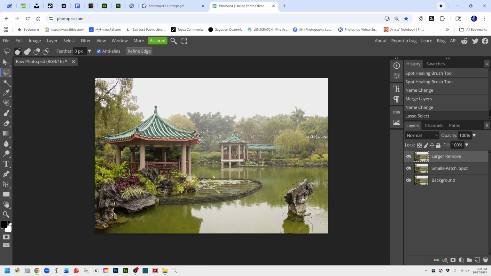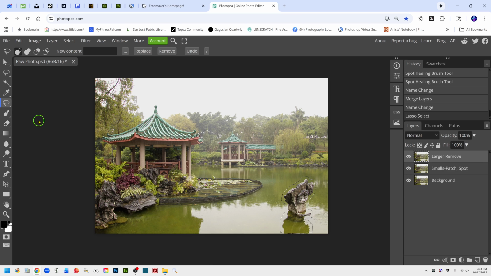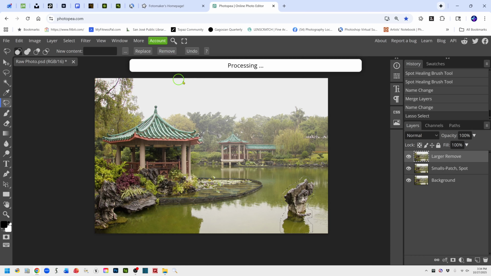the shadow. So now I am going to come back over it because again, you have nested tools under these little arrows. So I'm going to right click here and I'm going to come down to what Photopea calls Magic Replace. And it looks like a lasso with a sparkle. And I'm going to see if that can remove this by click. So up on the options bar across the top, I'm going to click on remove and see what happens here. It's processing. We'll see what happens.